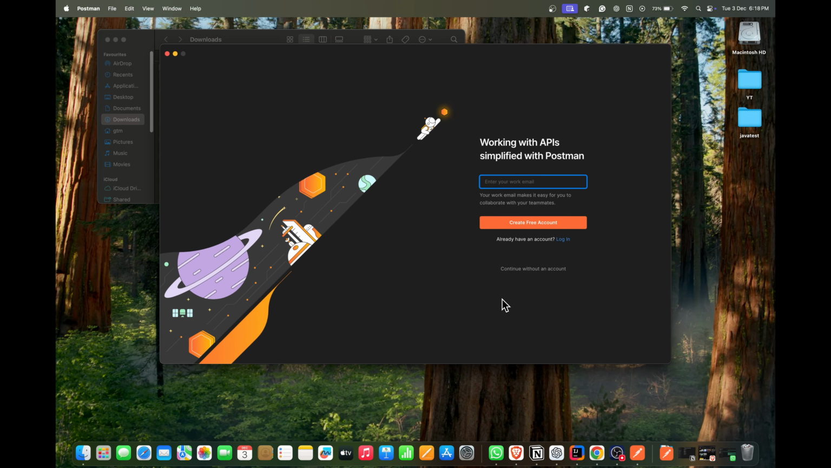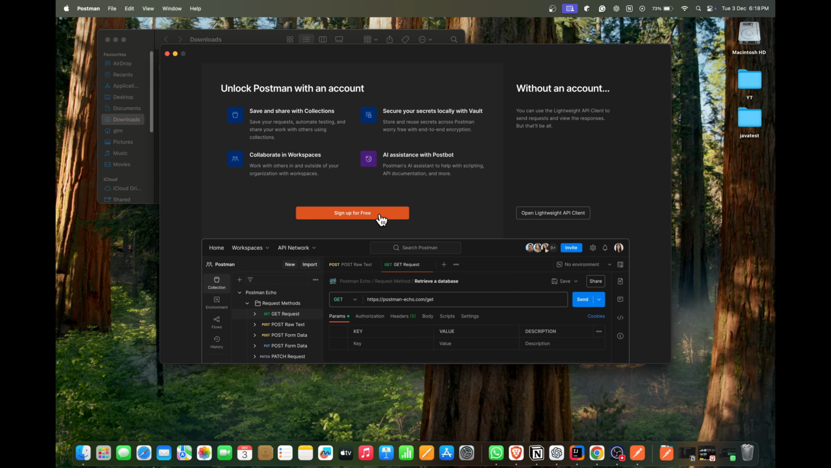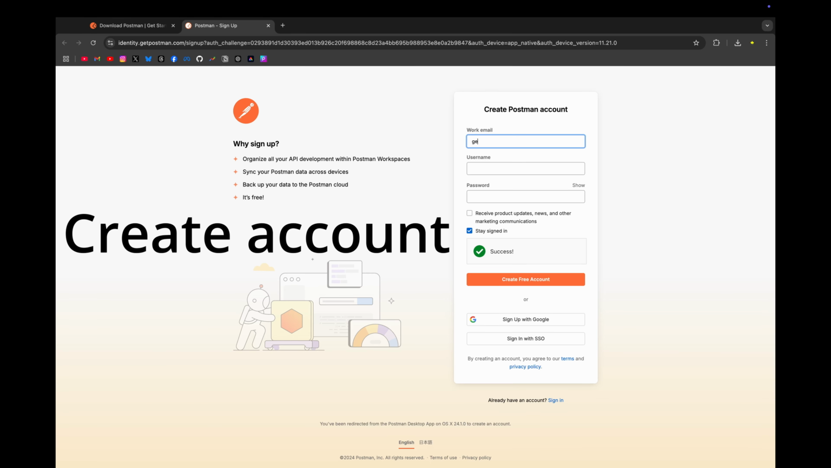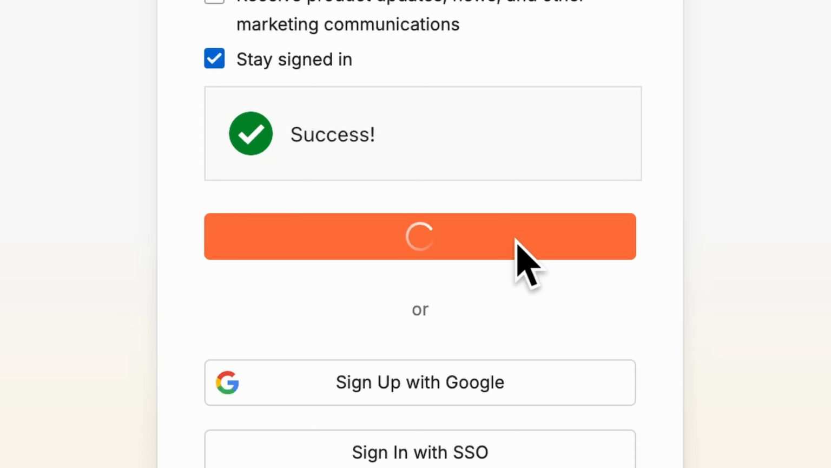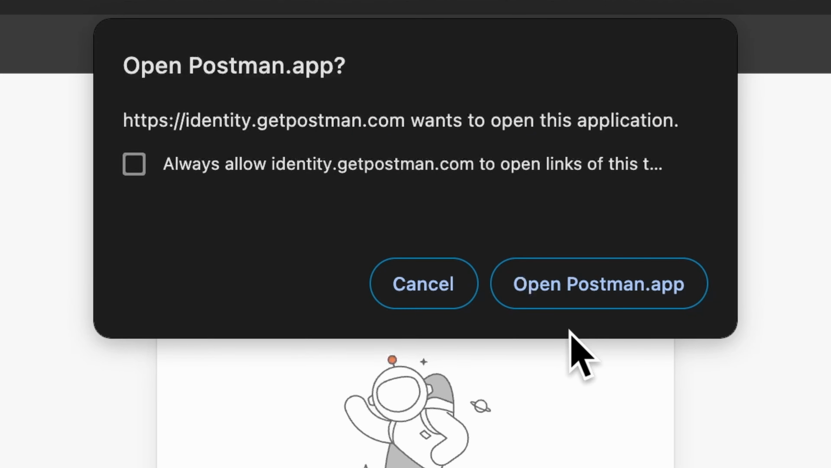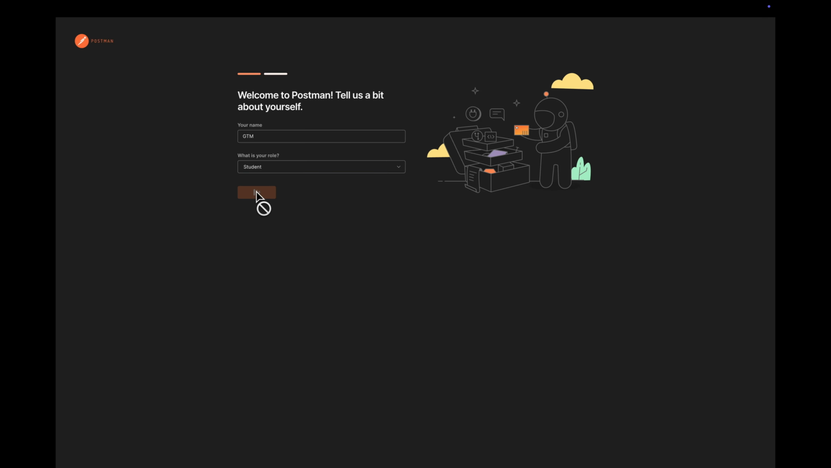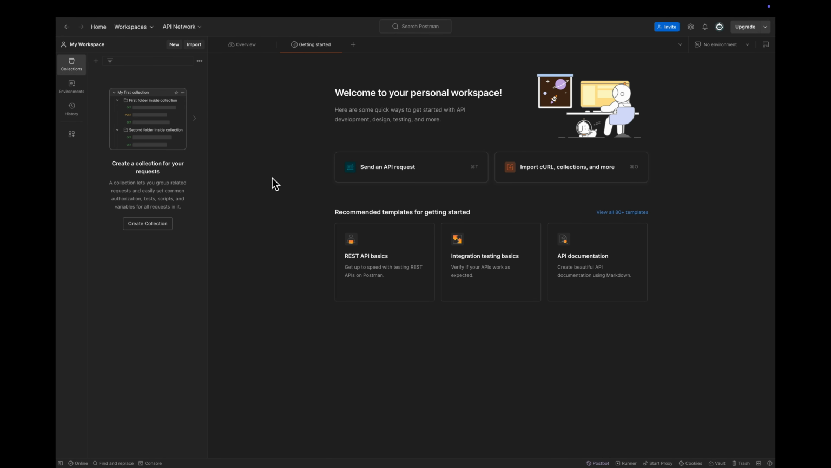So once it's open, it will ask for the email ID. If you have one, you can log in with that, or else click continue without an account. Okay, you can sign up for free. Sign up for free. Once the account created, open Postman. Okay, your account is created.